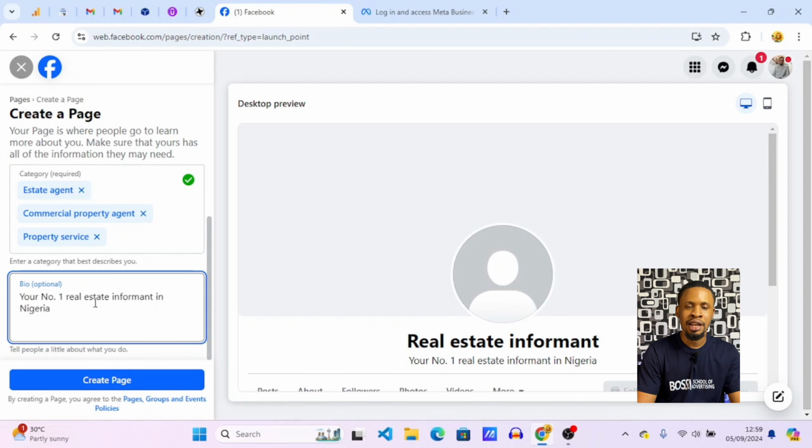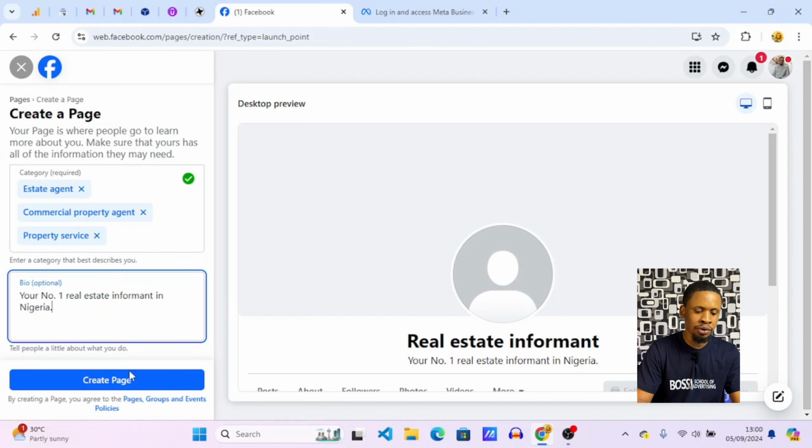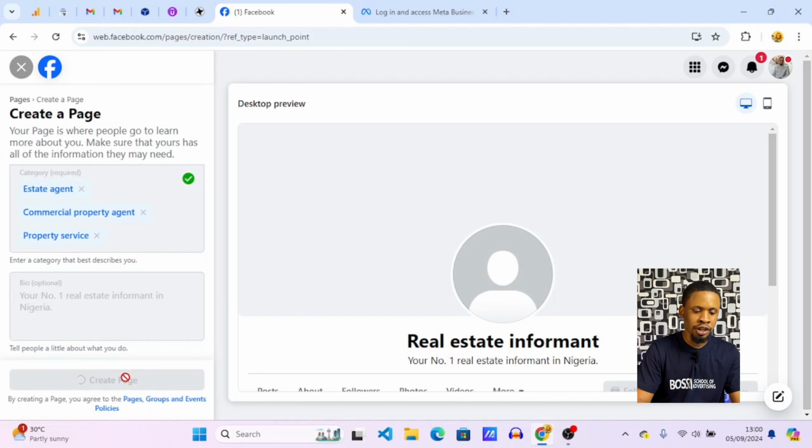I'm very good at research, I'm very good at market survey and things like that. These are capabilities I thrive in, areas and strengths that I have. That's why I chose the number one real estate informant in Nigeria. In this area, give yourself a few minutes to think it through before filling in your bio. After you're done filling in your bio, you just click on create page.